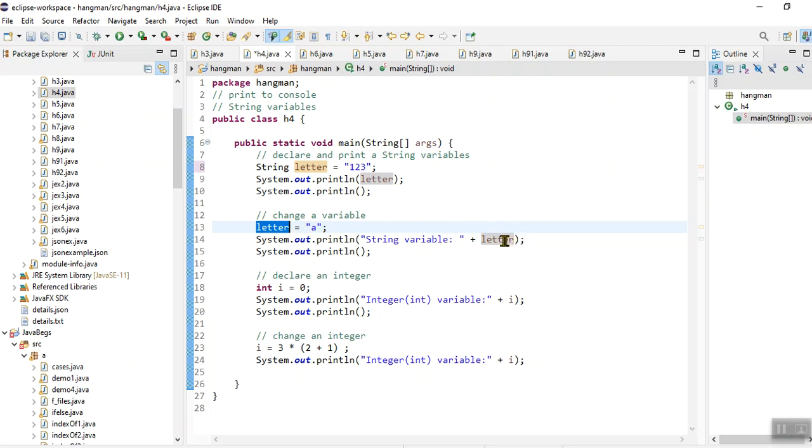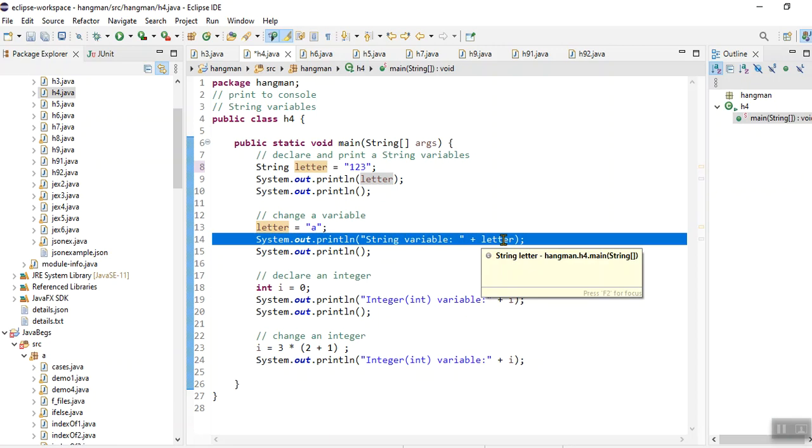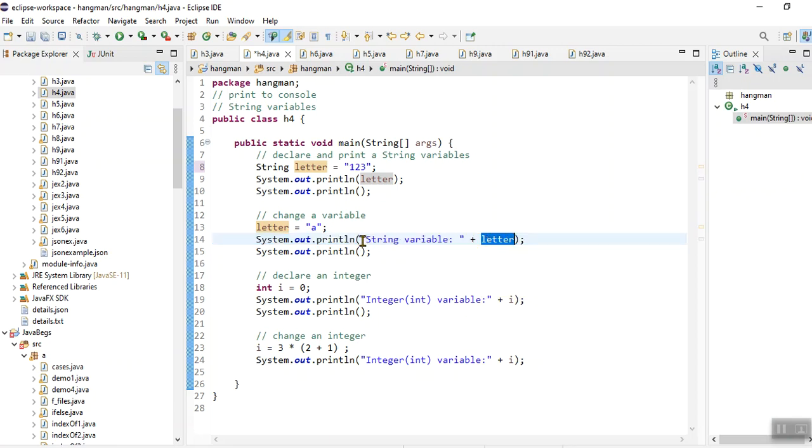And here I print that value. So when I go string variable plus, it's not going to add, it's not an addition, it's a concatenate. It's going to print both the literal string variable, colon, space, and letter. It's going to print all of that.